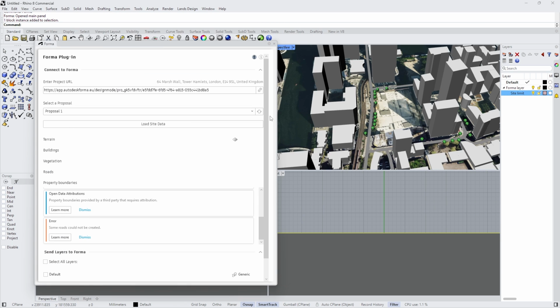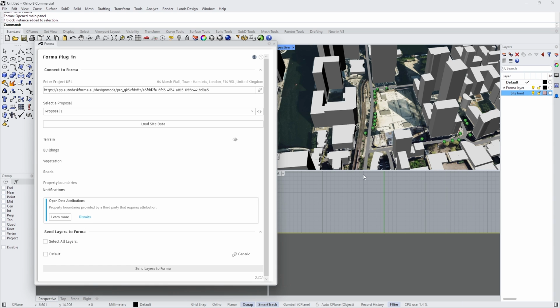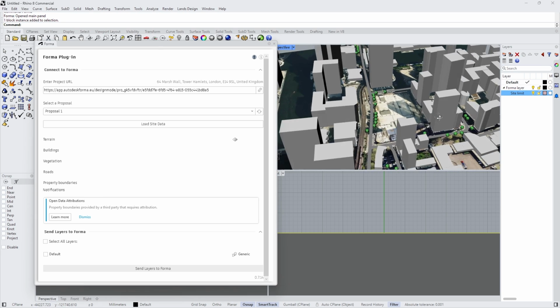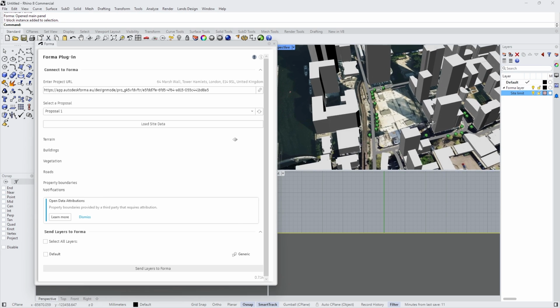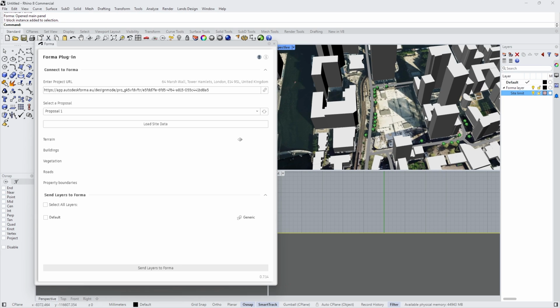Now, looking at this a bit more closely, you can see it says here load site data. You can also see that there's some error, some roads could not be created, dismiss. It's never gonna be perfect, but so far I'm pretty happy with what I have. I have everything what I see in Forma, I can also see in Rhino. You can see here, send layers to Forma. If I create something in here, I could send that back to Forma.